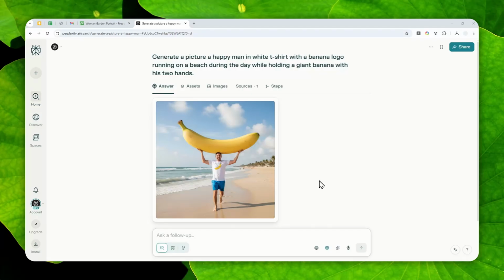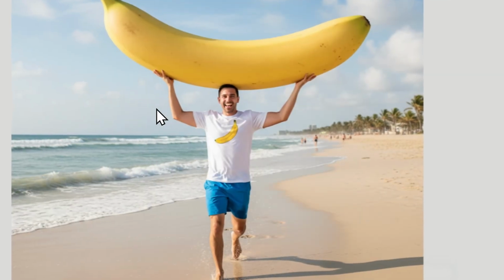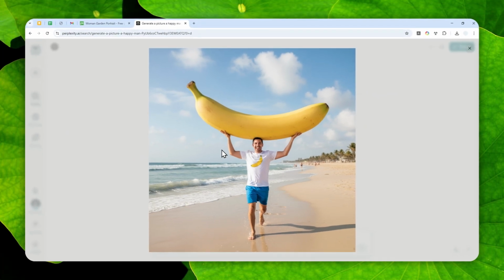So the Gemini Nano Banana model is now available in Perplexity AI, and in many ways it works the same way as in the web version of Gemini. You can use this model to create a picture. You can also use it to modify a photo.